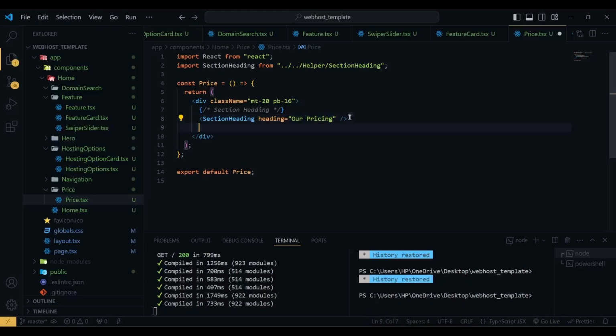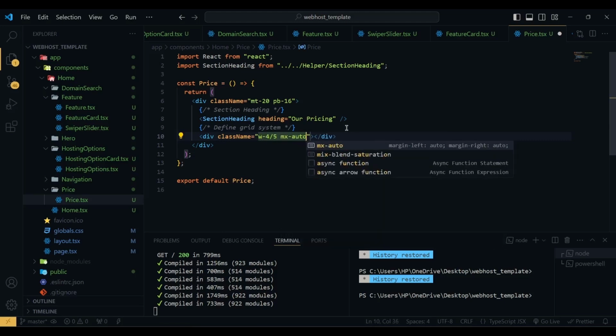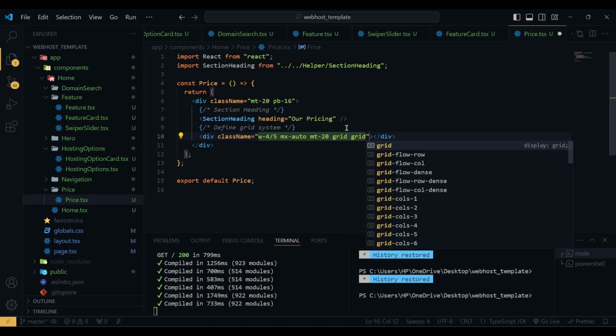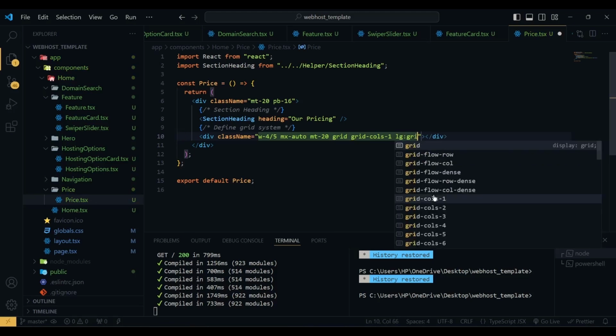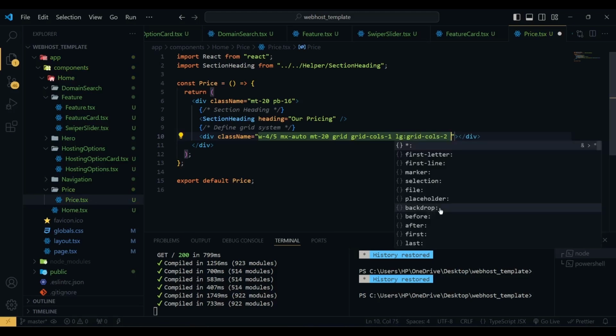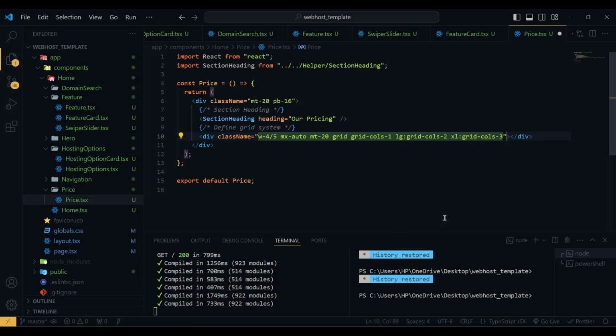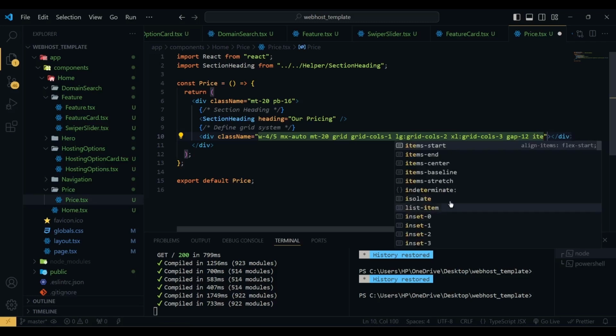Next we are going to define the grid system, because we are going to divide the space into 3 parts for our 3 cards. So this div has a class name of width 4/5, then we have mx of auto, margin top of 20, and we are going to set grid cols to 1 in small devices, and in large the grid cols will be 2, and in extra large the grid cols will be 3. Then we have gap of 12, and items will be center.